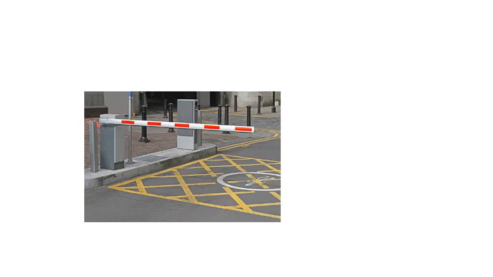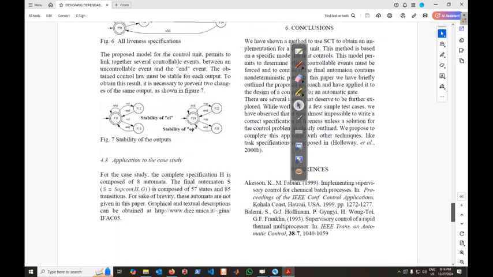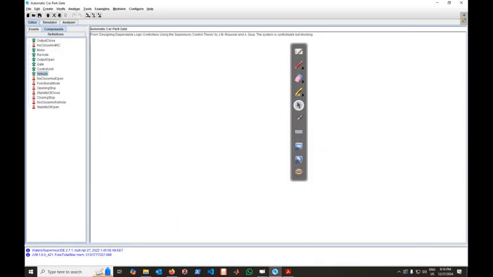Let us continue our discussion here for the paper. Now, after describing everything, they have 8 automata for the specifications, and the final automaton is composed of 57 states. You can check these 8 specifications, 1, 2, 3, 4, 5, 6, 7, 8. You can check them.